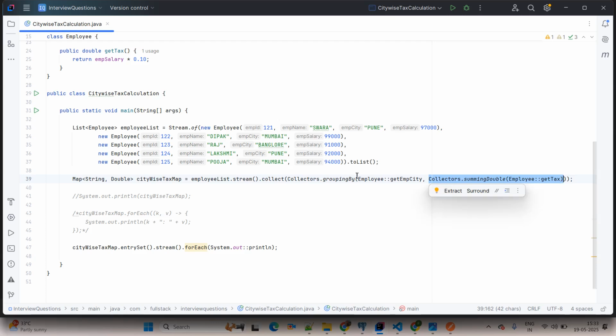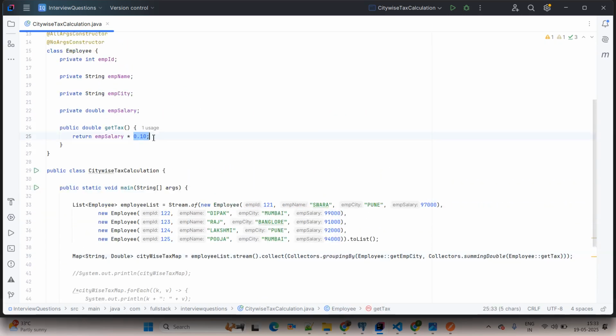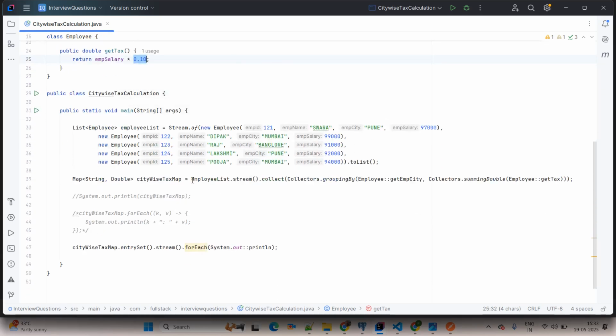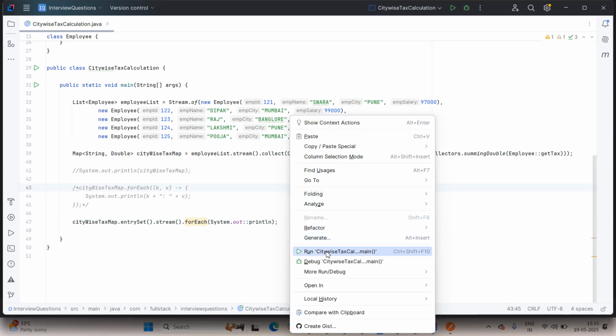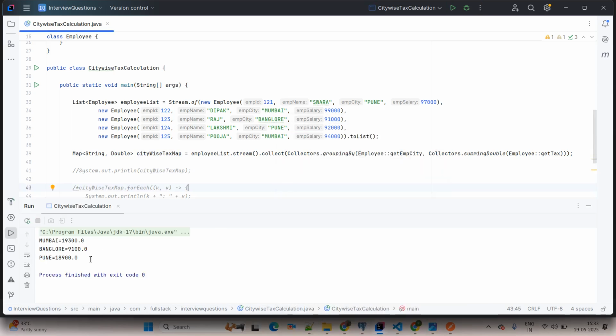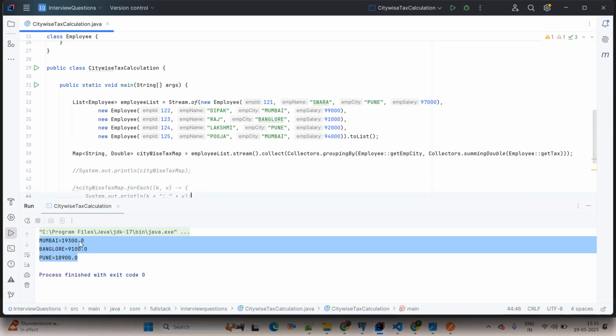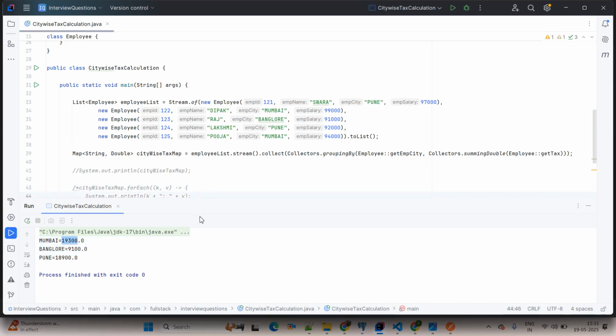And you know, this logic can be adapted to any tax rate or conditions as needed. If you want to change the tax, you can simply change the value here. Other than that everything will be the same. Accordingly we are iterating using forEach. Whatever map reference we have, cityWiseTaxMap, we call entrySet().stream(), and then add forEach to iterate the records, and at the end you will be able to see the output here. Perfect. Great. This is the city and this is the tax.